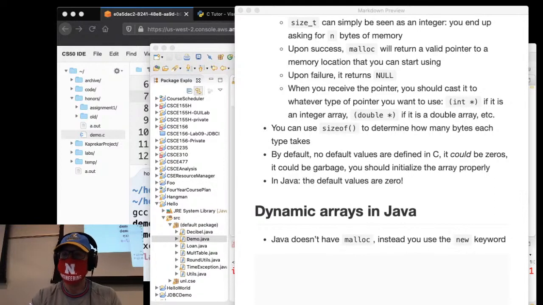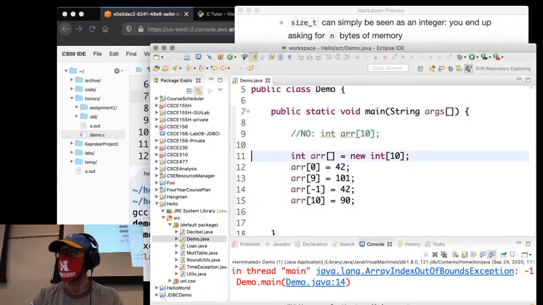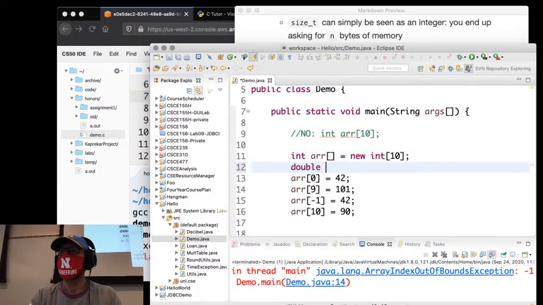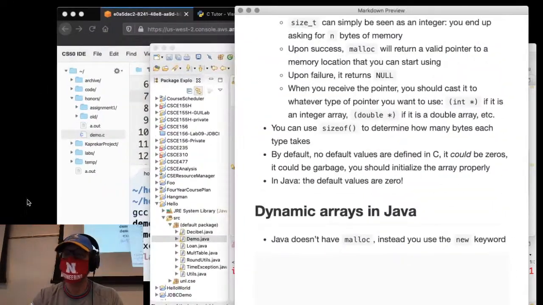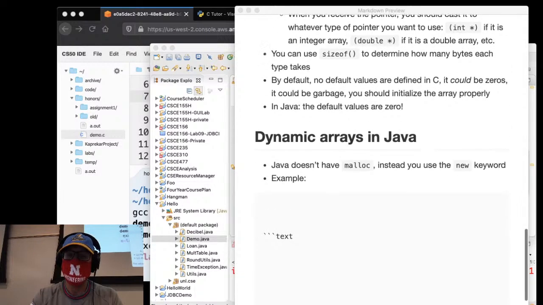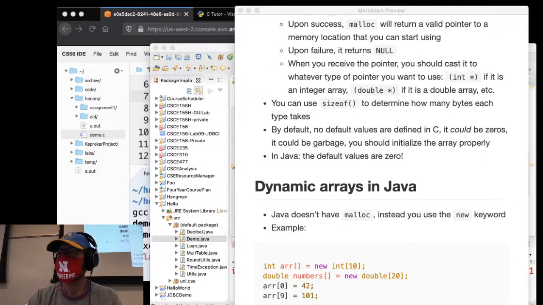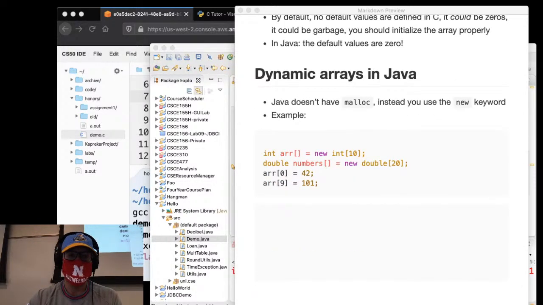So I want to make sure that I've got it. Here we go. How would I do this for doubles, by the way? A double numbers is equal to new double, and how many do you want? 20. Right? After that, of course, you can use them just like regular old arrays. Okay. So, example. I'll make sure that that's in the notes here, Java. There. Okay. All right.